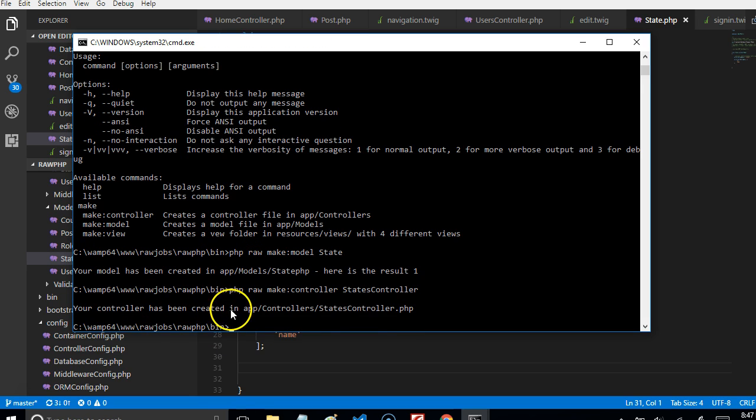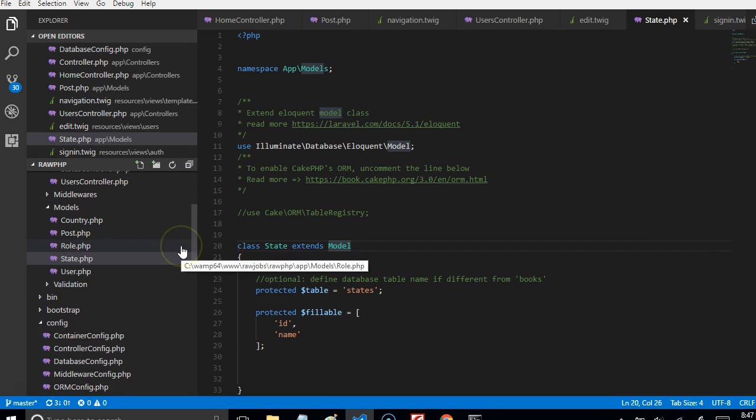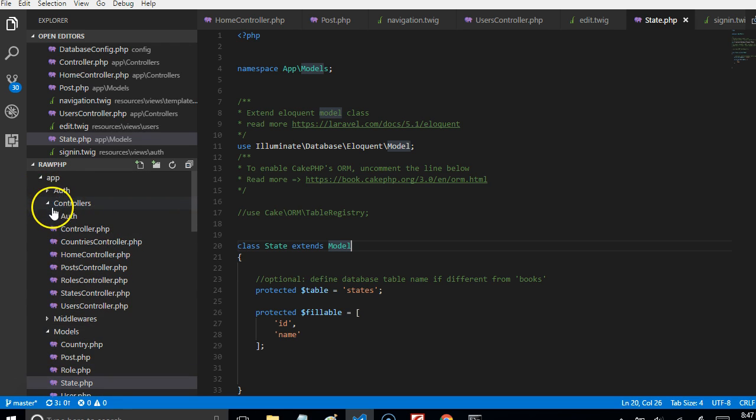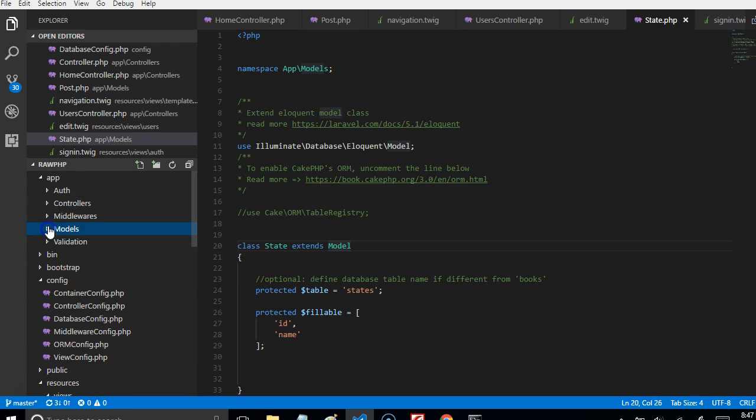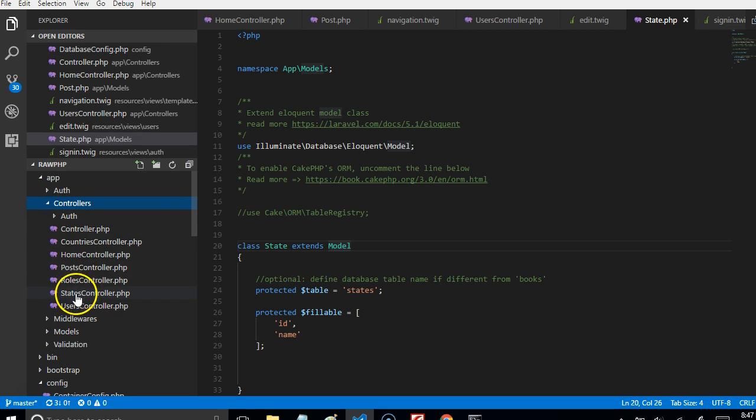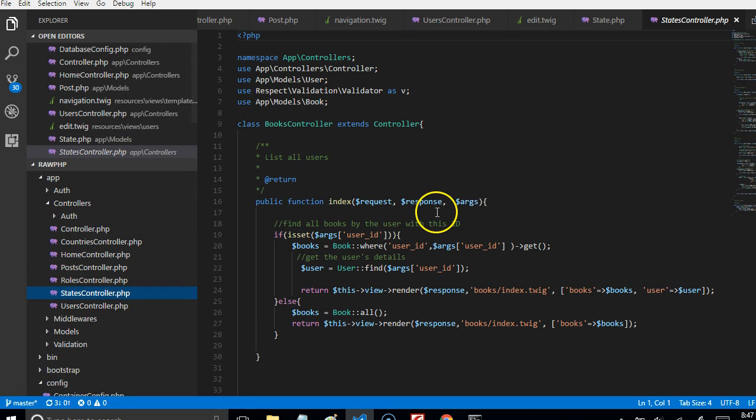So your controller has been created in app controller, StatesController. If we just check our controllers folder in app, we will see States. If you click on it, you see that it has created StatesController for you, but it's a dummy controller, so it's using books. So what we're going to do is to make sure that we change all the occurrences of the small letter book. First of all, we just change this to states, and then we never ever need user. Okay, users have states.